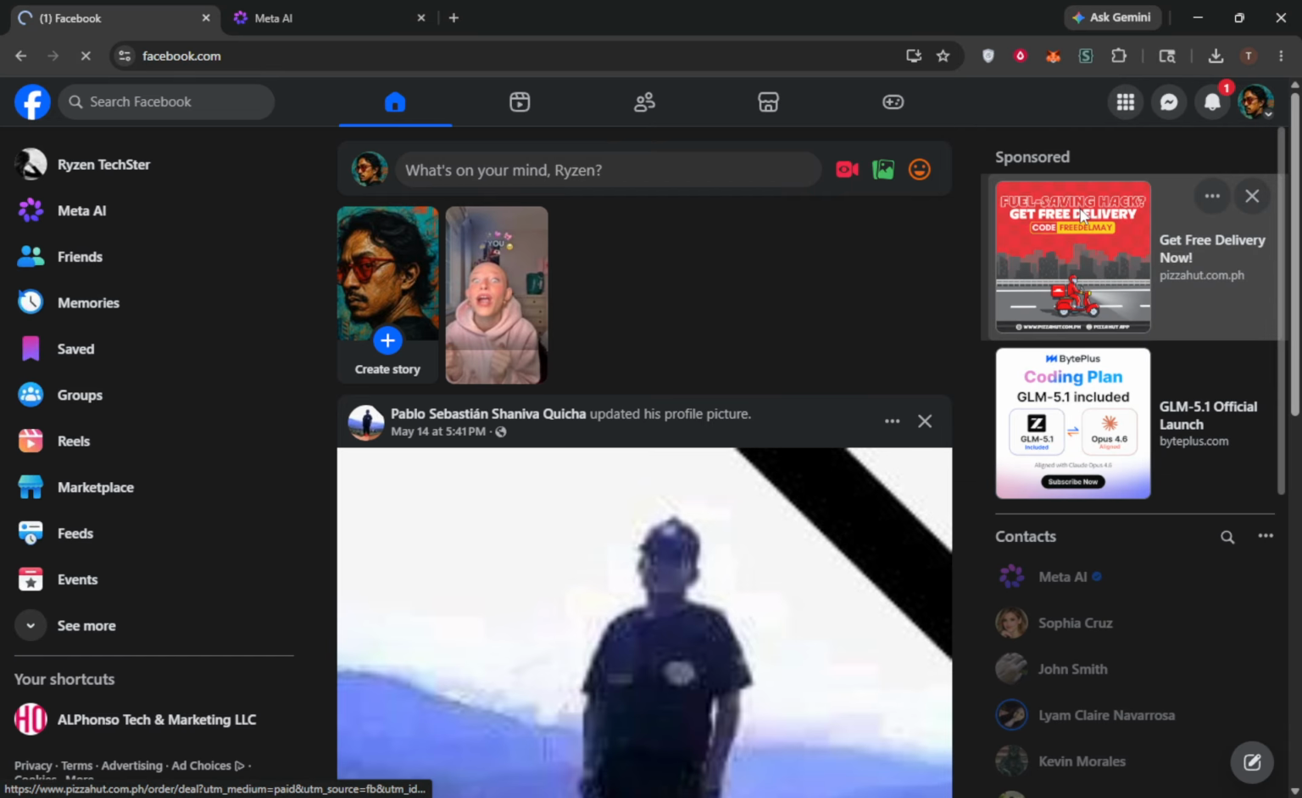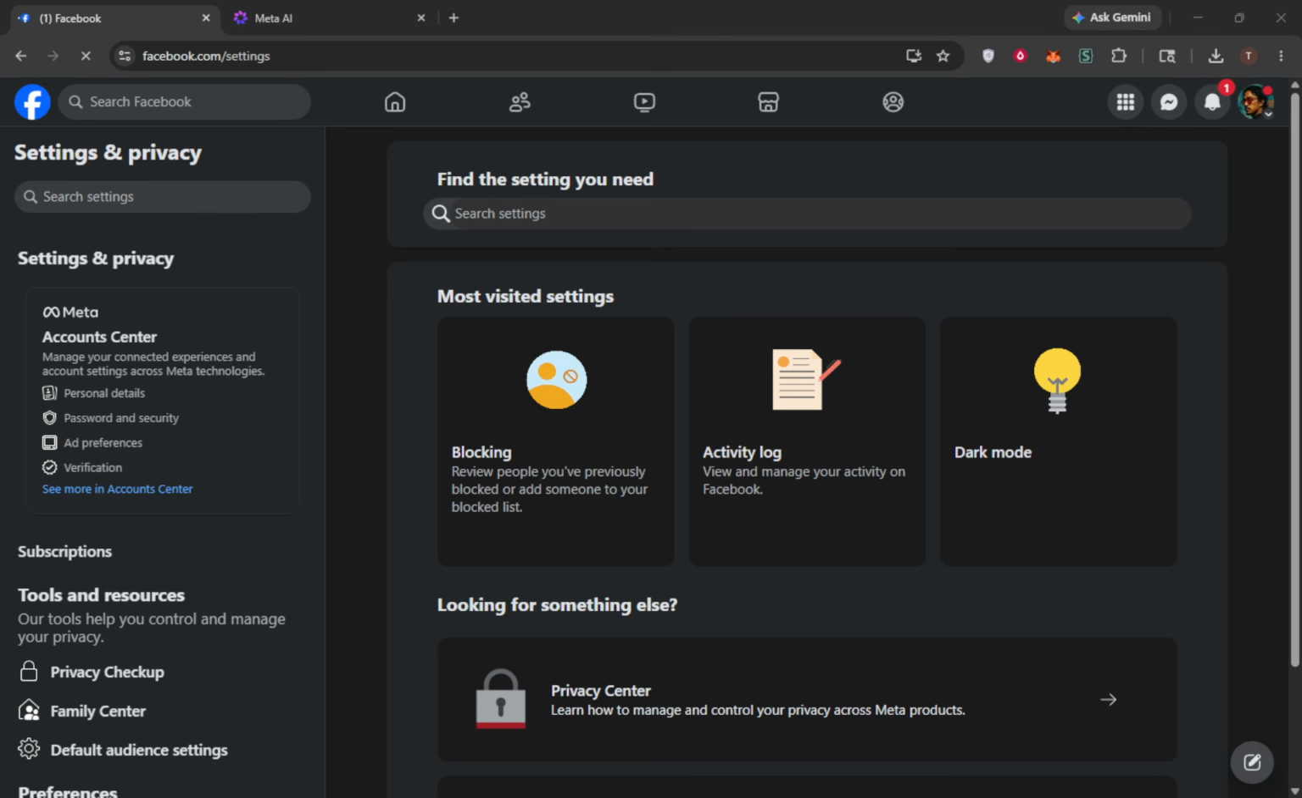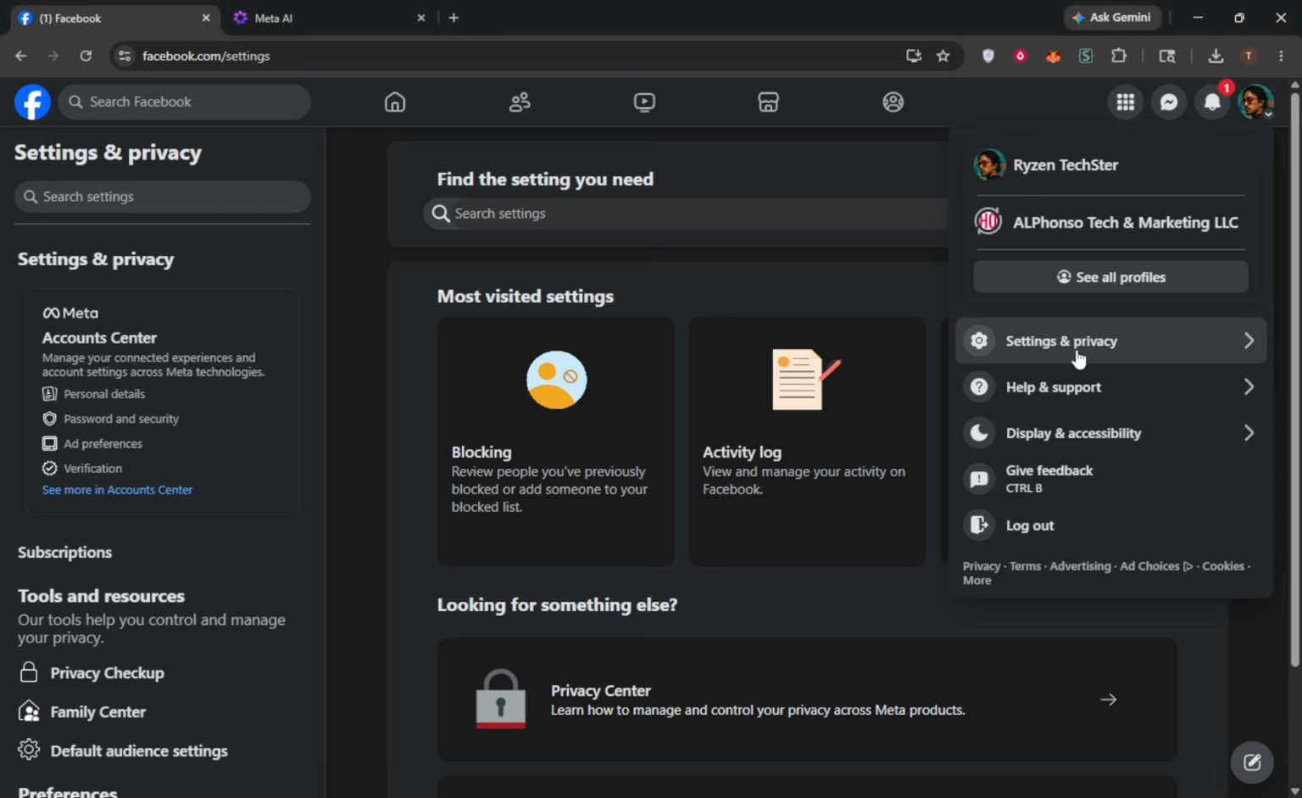In Settings, look for Language and Region. Open that, choose your preferred language from the list, and save the changes. Give Facebook a moment to update. Some text may refresh automatically. After that, open or refresh your Meta AI chat in Facebook. You should see responses appearing in the language you selected.